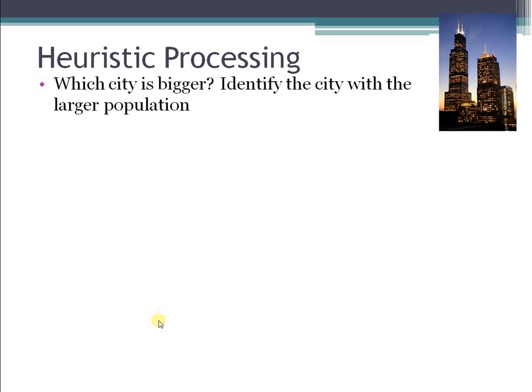Here's another interesting heuristic processing. So this is another one of those in-class online activities. I'm going to give you a list of cities, and what I want you to do is just write down briefly in your notes which city is bigger. Which city do you think has the larger population? So Rio de Janeiro or Karachi, which is in Pakistan. Dhaka or Baghdad. And again, you're writing down which one you think has the larger population.